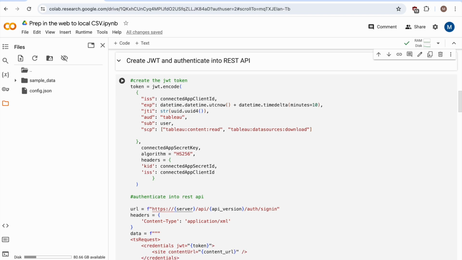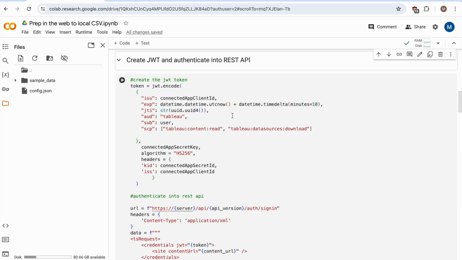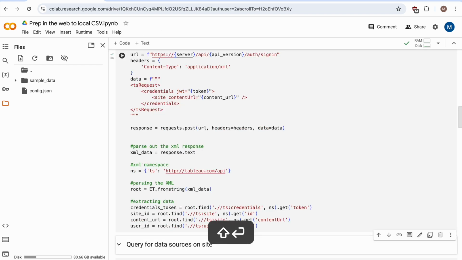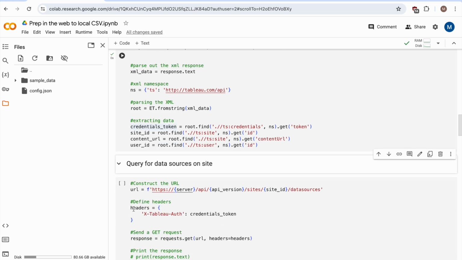So now that we have our connected apps information in, we can build our JWT token, and you can take note that the scopes needed in our JWT token will be Tableau content read and Tableau data sources download. We also just authenticated into the REST API and parsed out our credentials. These credentials will be passed in as a header in all of the subsequent REST API requests.